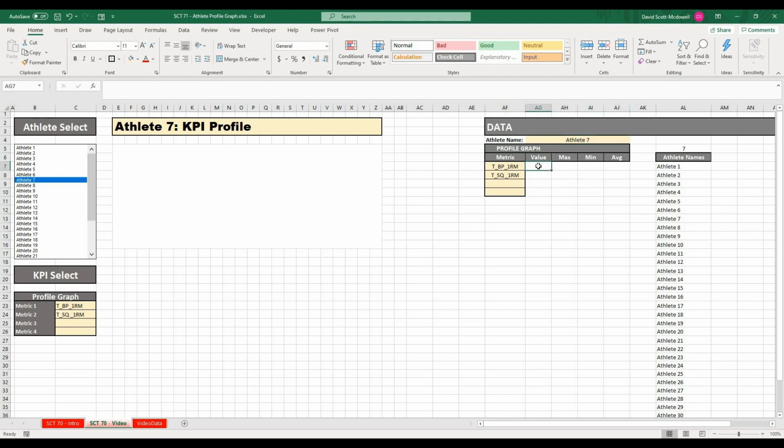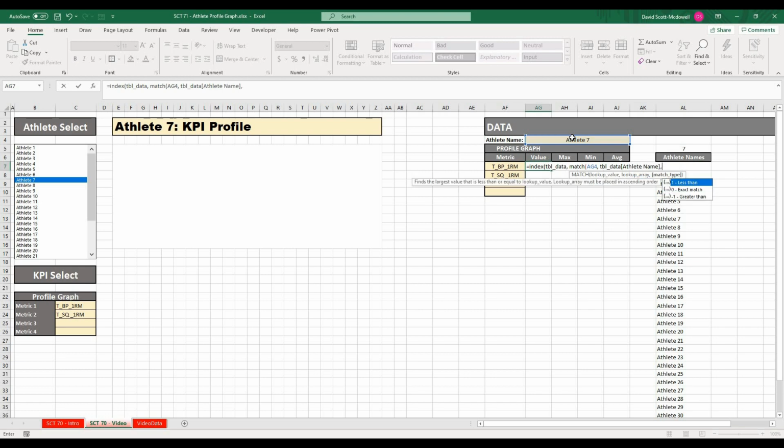So now for this, we can use that INDEX again. So we'll go equals INDEX, TBL_data. And then the row number that we want is going to be MATCH. The lookup value is going to be here. Where do we want to look it up? TBL_data athlete name. Close that off. It's going to ask me what kind of match I want. Well, I want an exact match. So 0. Close that off.